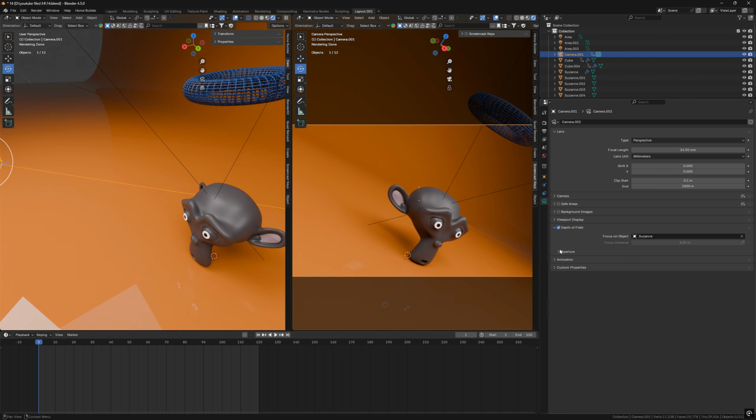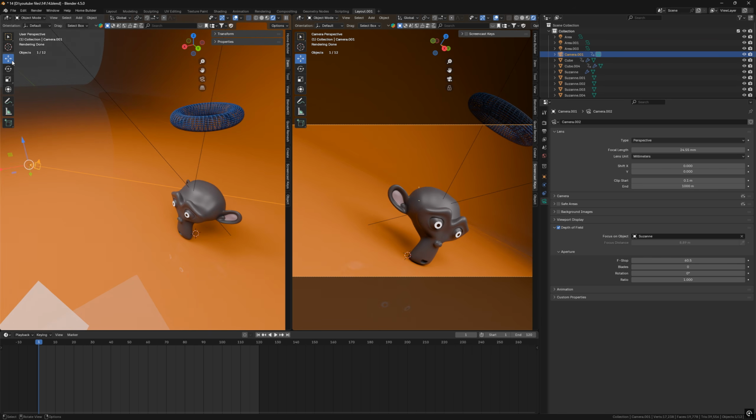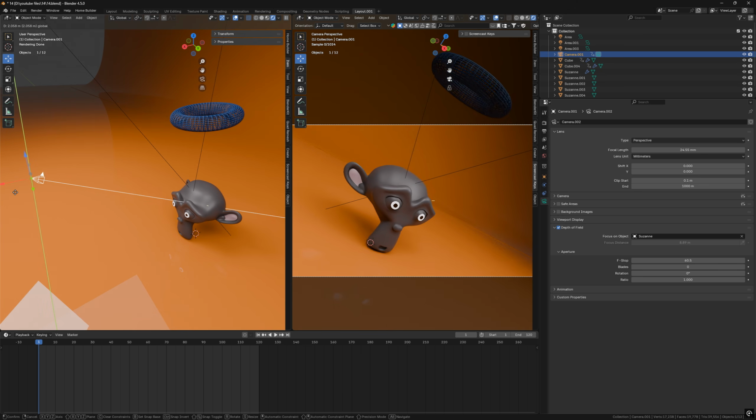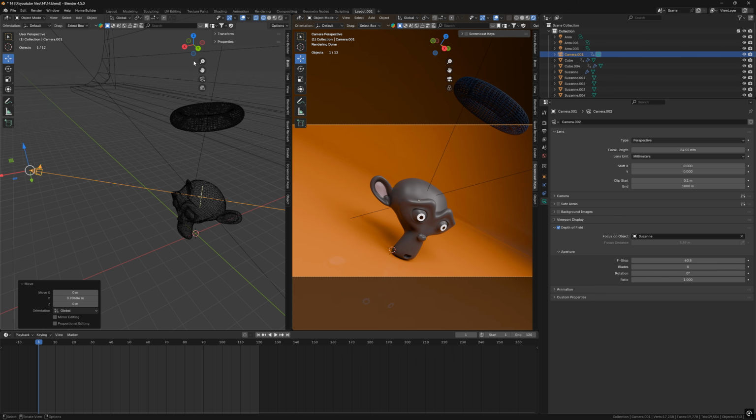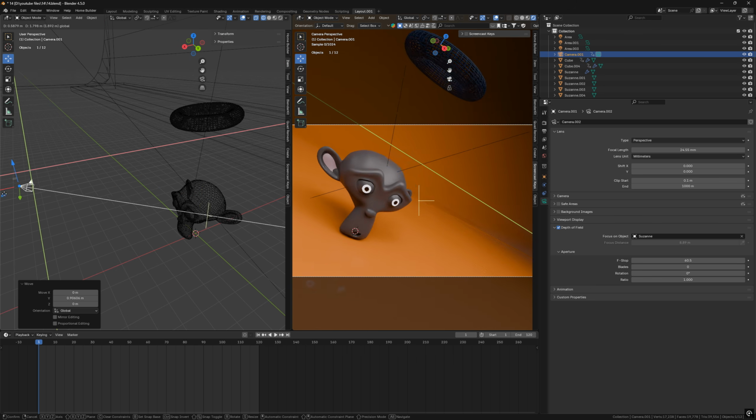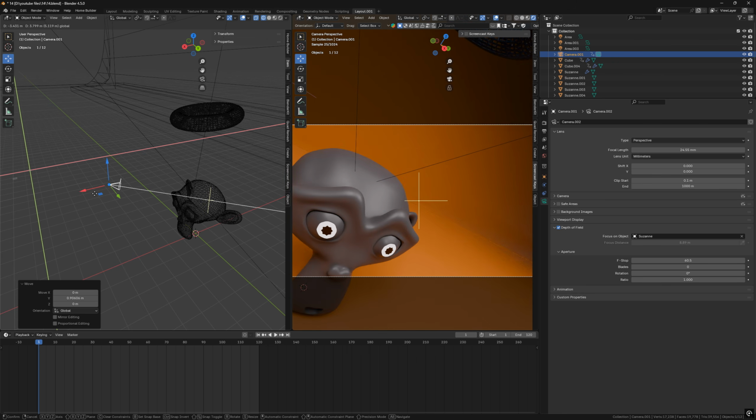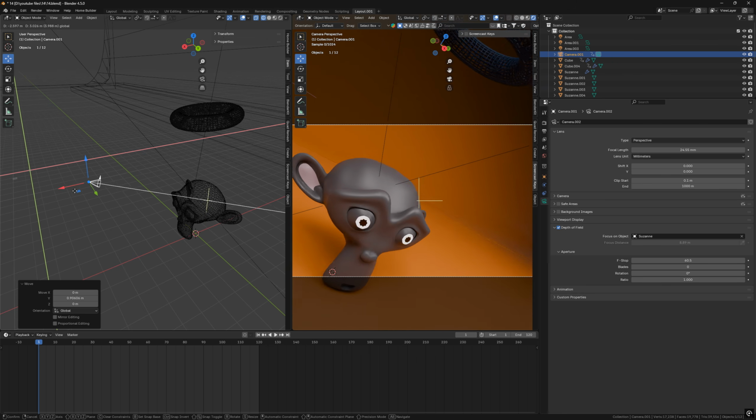A low f-stop creates strong background and foreground blur. A higher f-stop keeps more of the scene in focus. The best part is that if the camera moves, the focus stays locked on the chosen object. This means you can animate the camera flying through the scene, and your subject will always remain perfectly in focus.